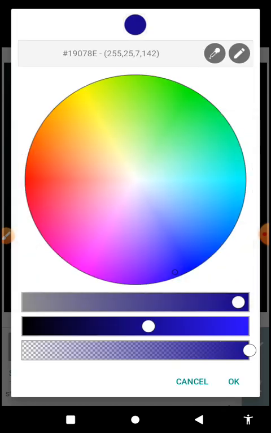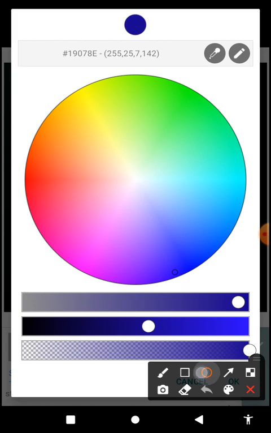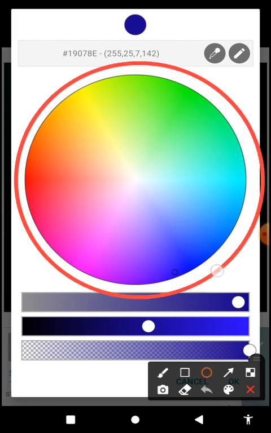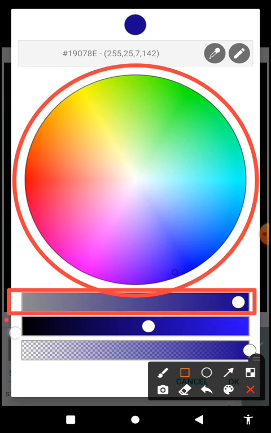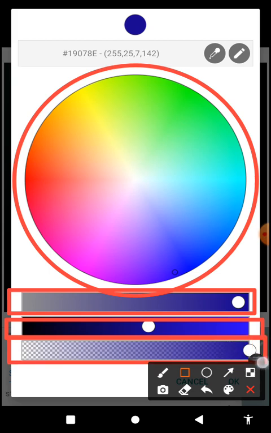If you want to alter this, in the main color box, you can use this. This is the major color circle, so you can set your color from this, and we also have 3 sliders here: first slider, second slider, and third slider. I will explain what the sliders are used for.